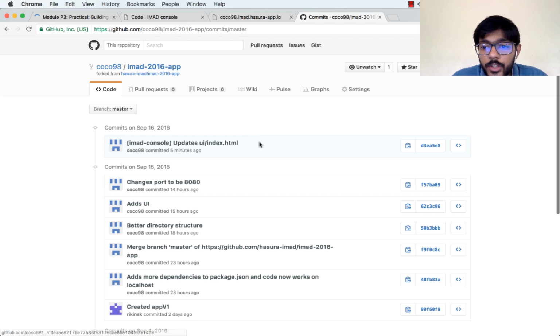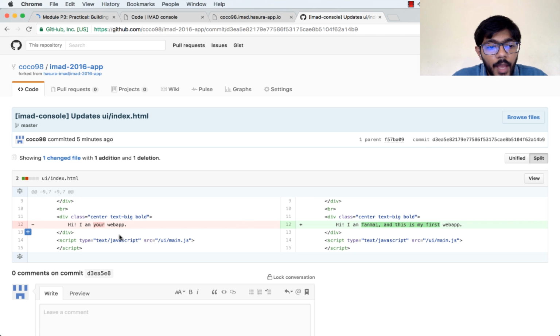To understand what this change was, you can go and click on the commit ID, and we can see that this was the last change that we made, which was "hi, I am your web app" changed to "hi, I am Tanmay, and this is my first web app". So you can see the changes here.